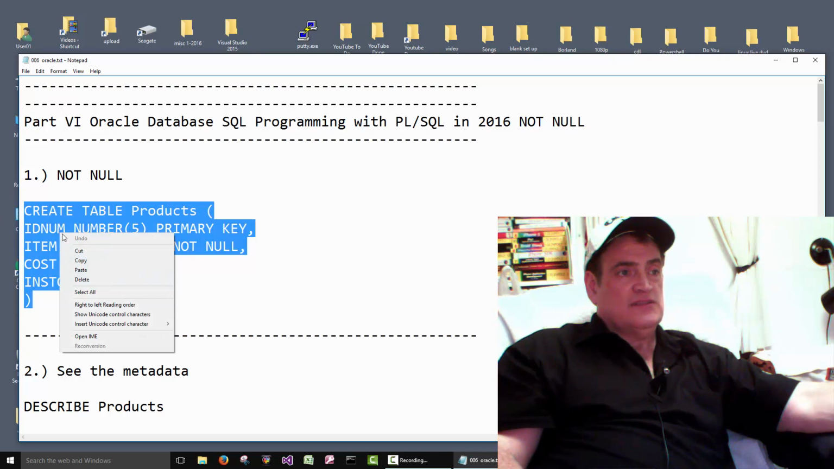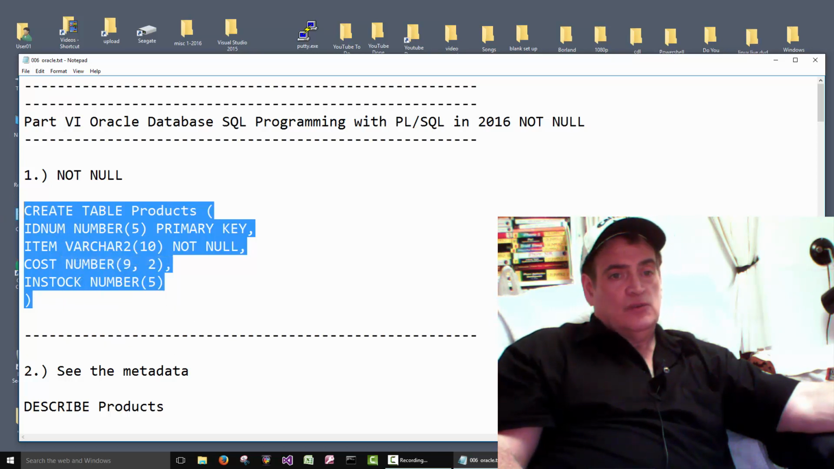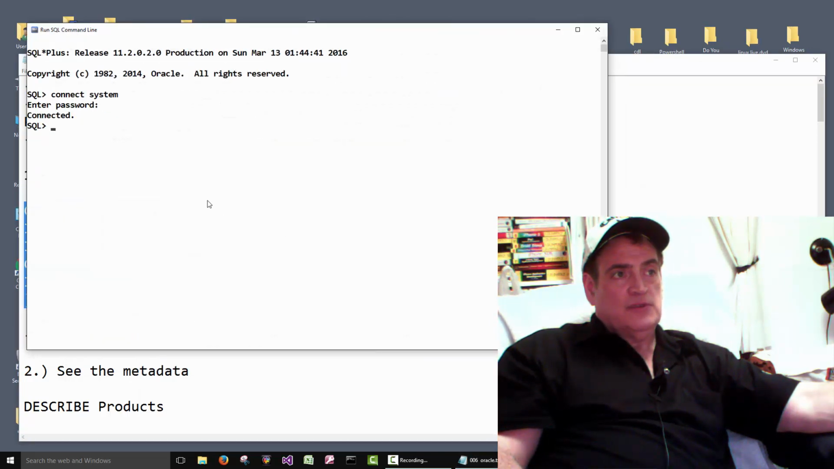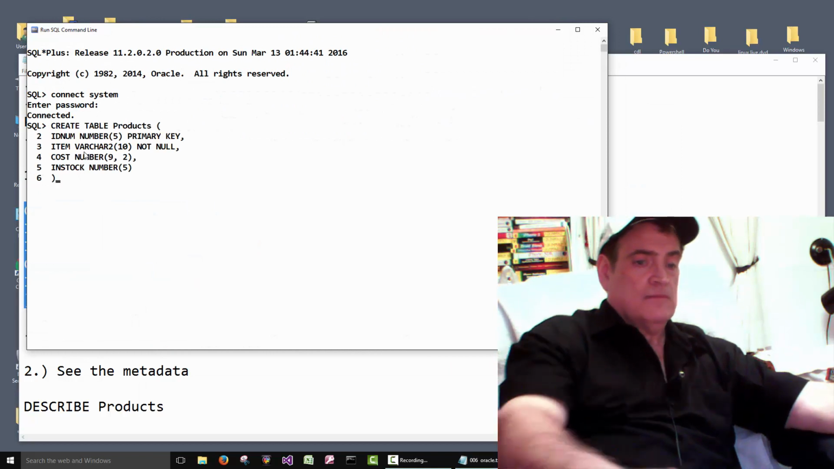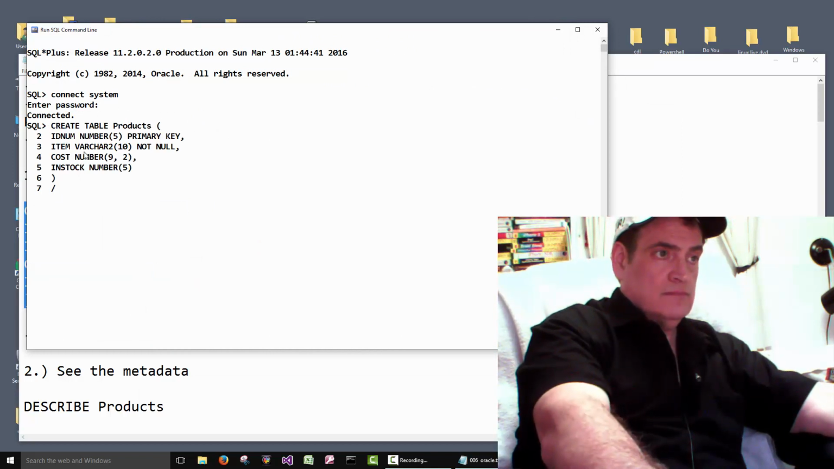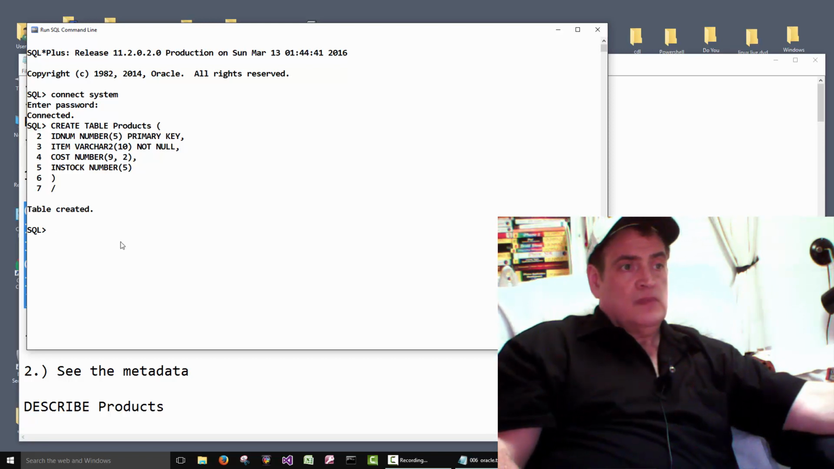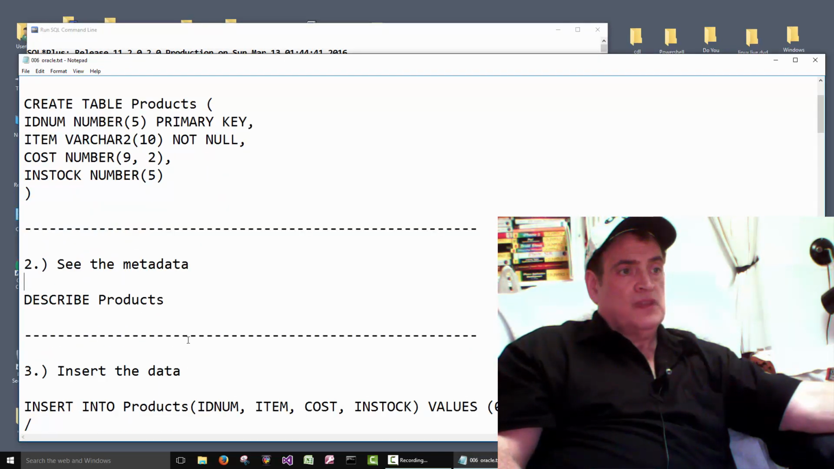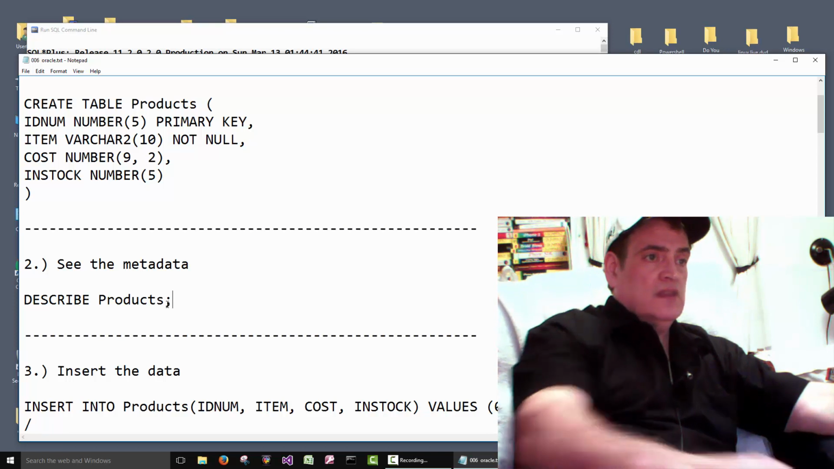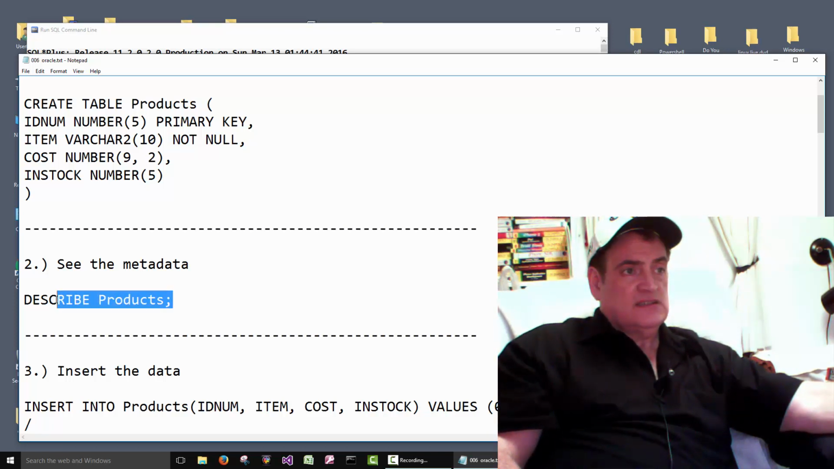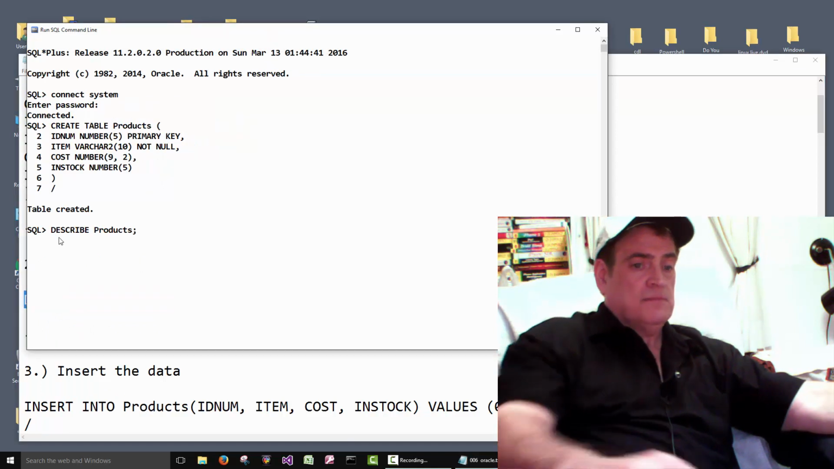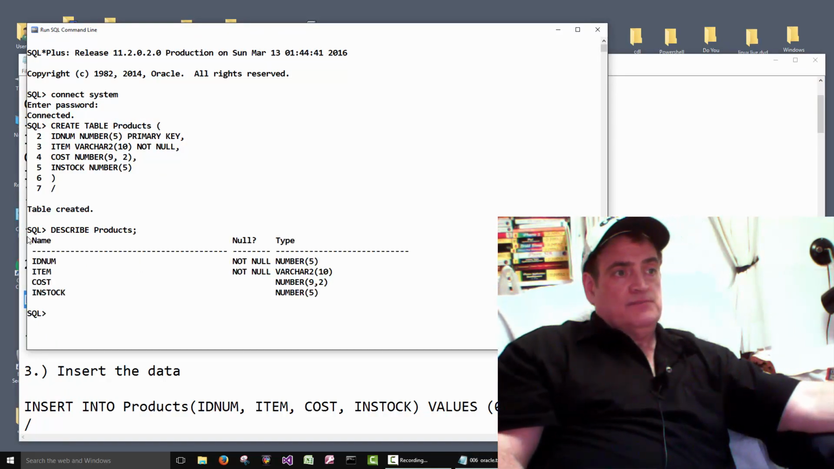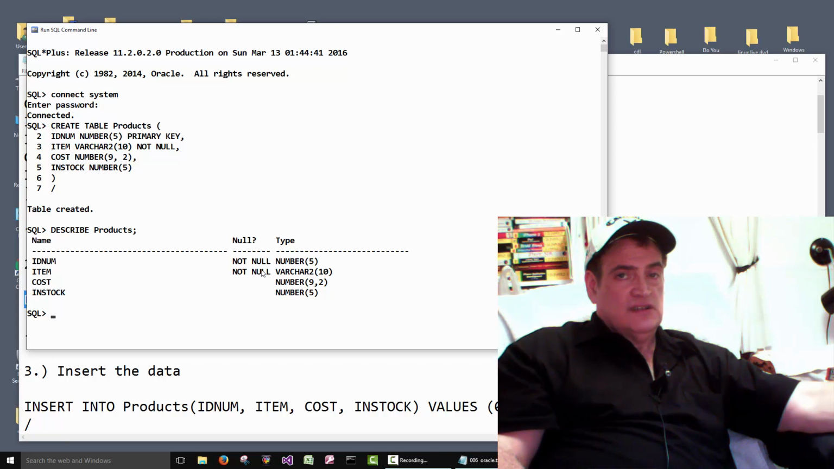I think it'll make more sense once you see it work. We'll go ahead and create the table. Let's go ahead and see what it looks like. So you can see here it looks the same as a primary key. It just says it can't be left null.